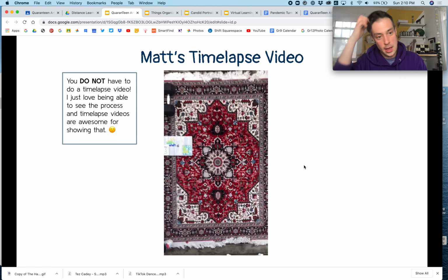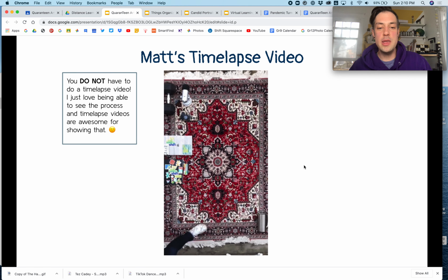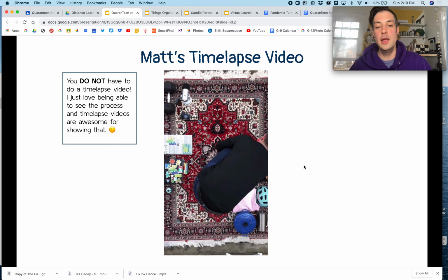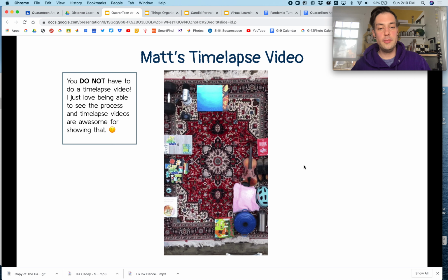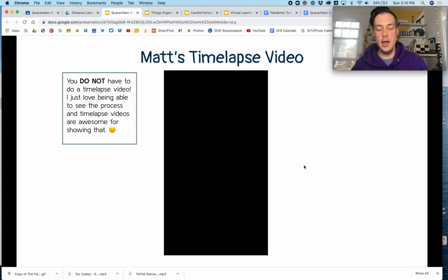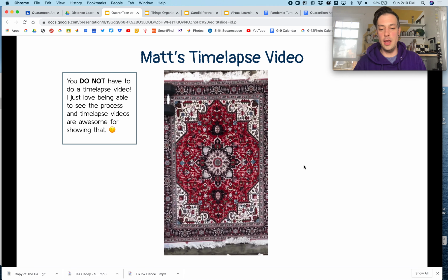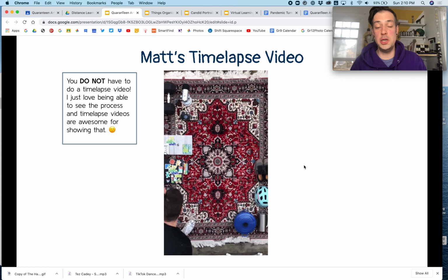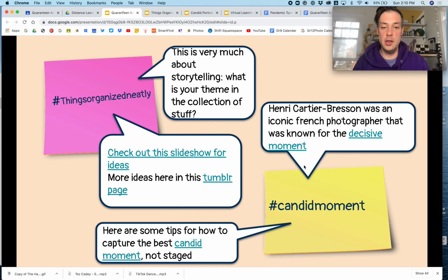This is my time-lapse video of me setting up my photographs. So I set them up all on this rug, just to show you the process of what went through. Initially I was going to do that lying down, but I liked the look of me sitting up and looking at it, so I changed that at the last minute. So there you go, creative process.